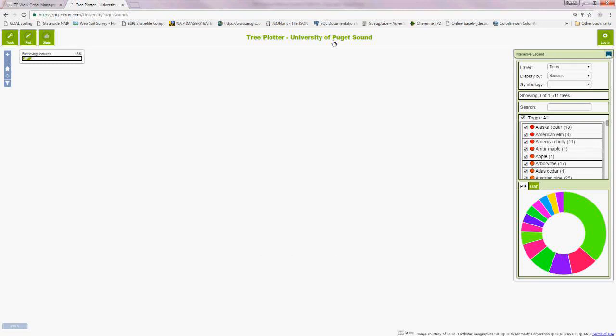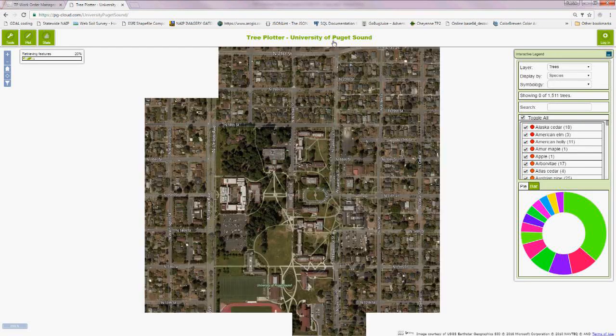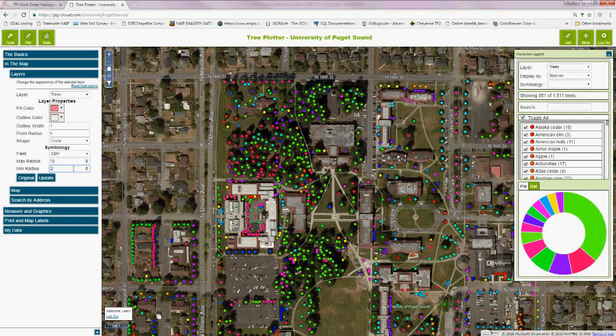So with this feature, if it's toggled on for your app, which is something that you'll have to contact us about, if you go in the map under the layers, you'll see down here there's a symbology section. Now first you have to select your layer as trees, and then select DBH as the field. You can set a max and minimum radius for your points, and then click update. Now every tree point on the map is displayed as a different size based on their DBH.